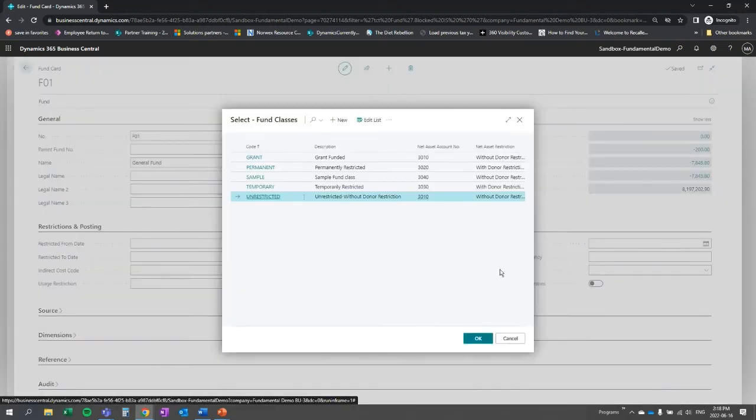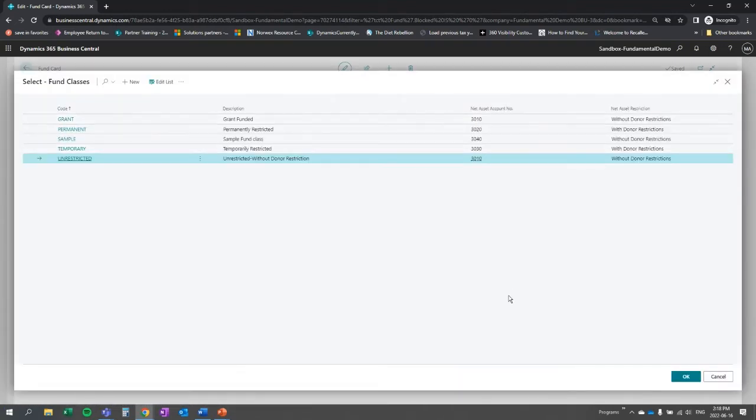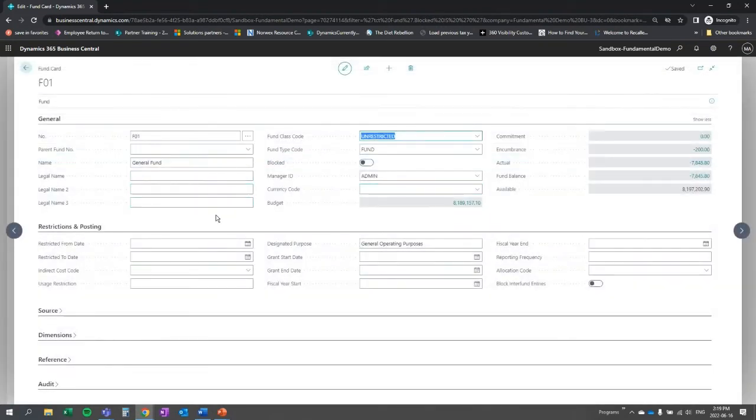So if we take a look at our fund classes that we have set up, I'll just expand that. They define the net asset account number that's going to be used, which could be all the same, or it could be unique per fund. And it also determines if it has restrictions or not. So this is one of the really critical pieces on the fund setup. You can also block funds if they're no longer used later on, and so on.